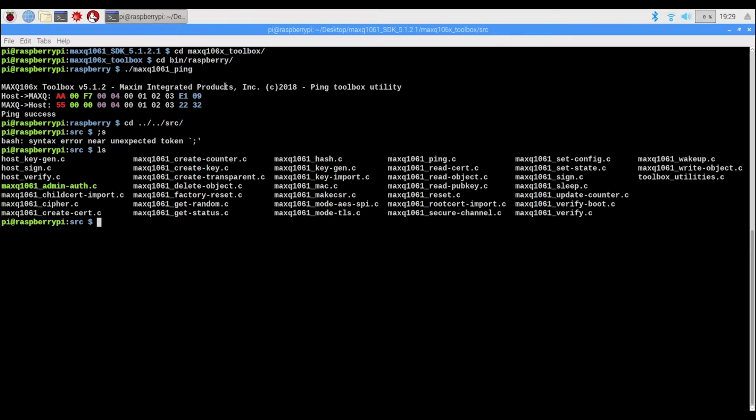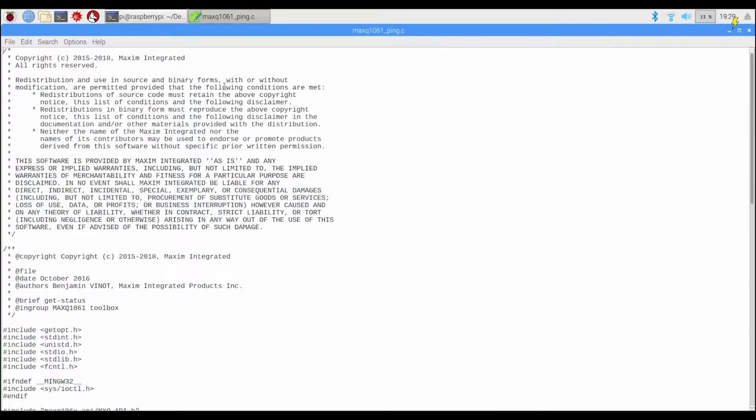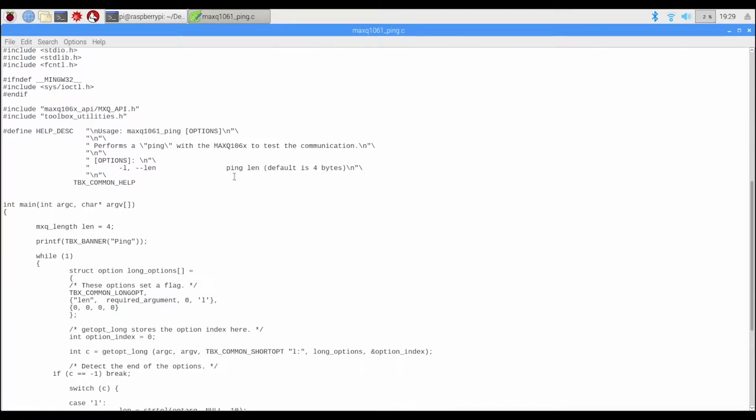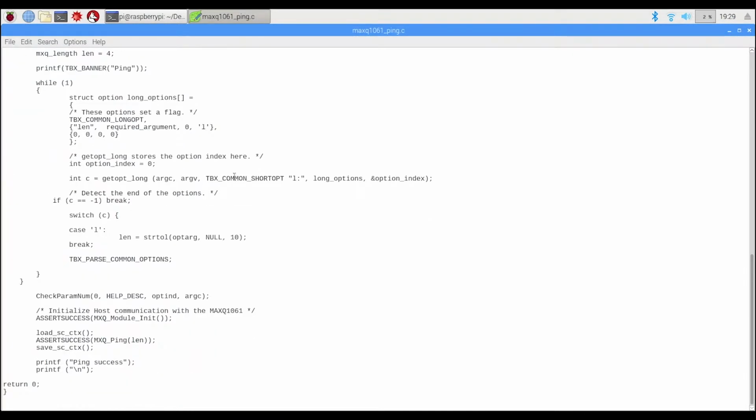So the editor for Raspberry Pi is Leafpad. I'm just typing leafpad and the MAXQ1061 ping.c, and the ampersand at the end allows you to do multiple tasks in Linux. So I'm opening the source code, and then scrolling down toward the bottom, you will see the place that the command has been executed.